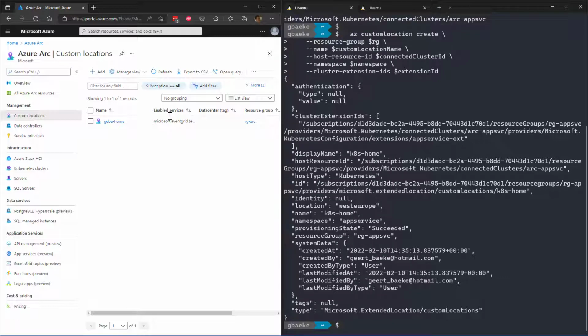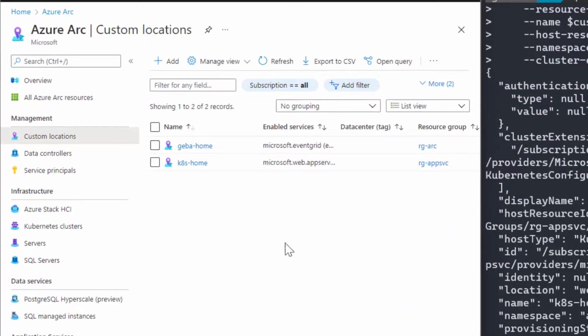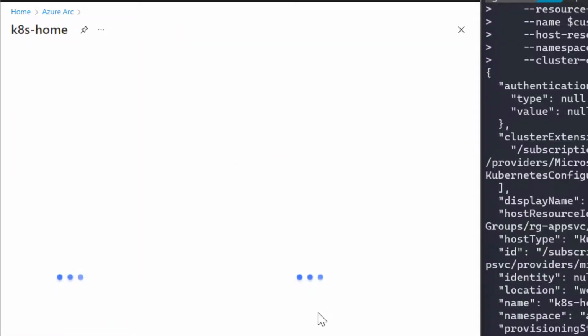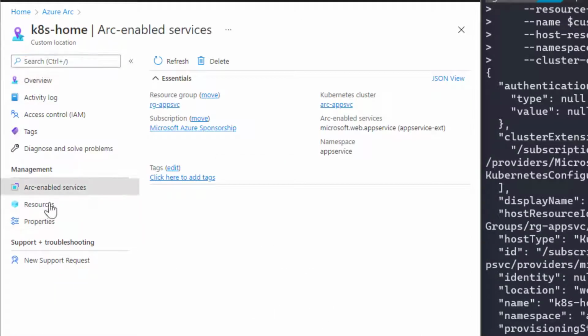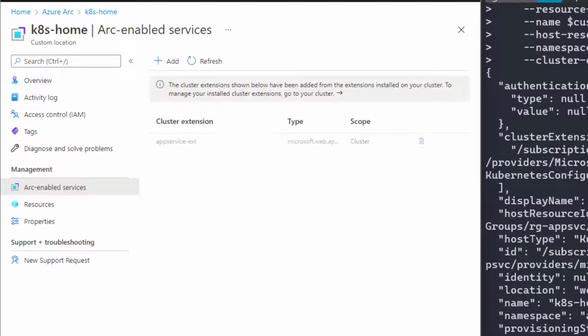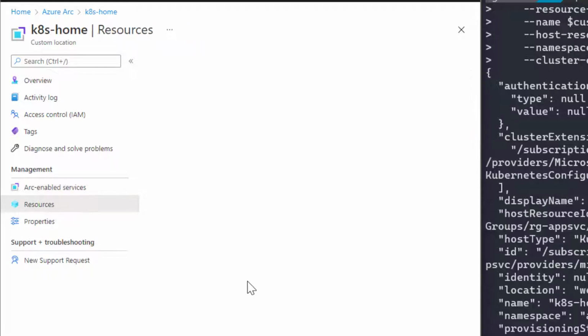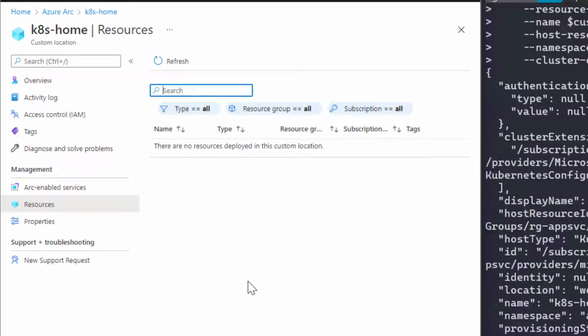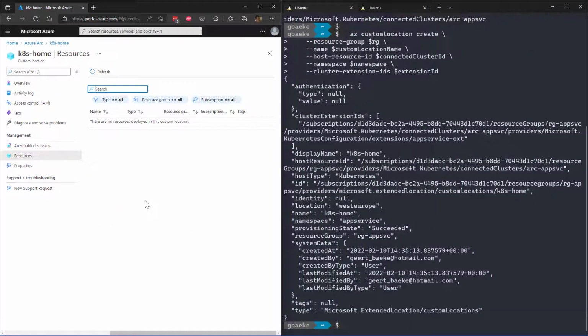That should now be the case. So if I refresh again, I see that I have my custom location there. And if I click on the custom location, I can indeed see that it is only for these Azure Arc enabled services. In this case, only for the app service extension. There are no resources yet because we didn't create any apps on this custom location.